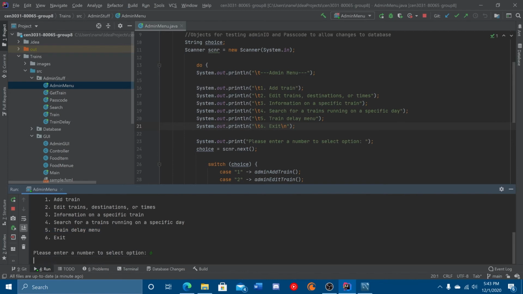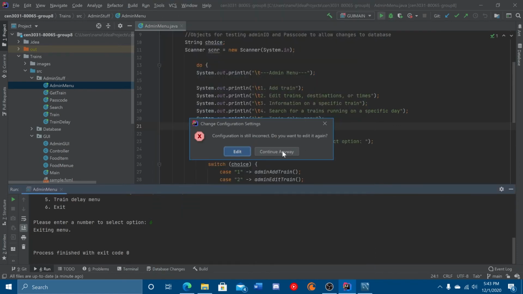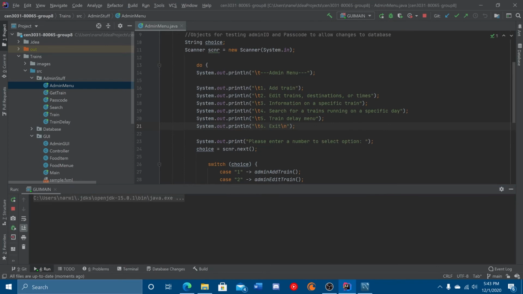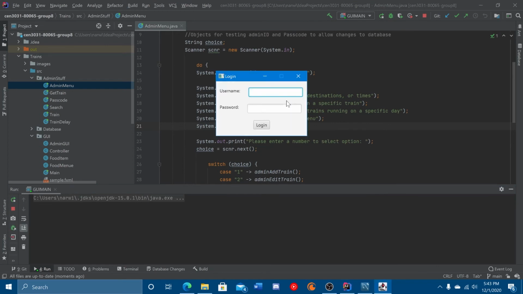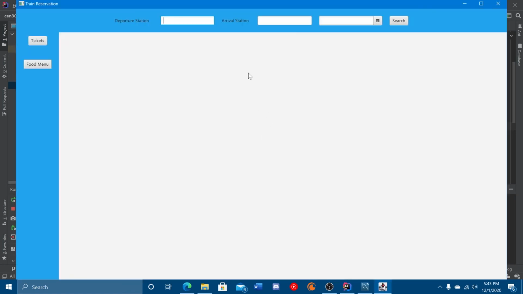So for now, though, I'll go ahead and exit this, and I will just go ahead and show the GUI, which the first thing that happens when I run it will be the exact same thing as the admin stuff. It will ask for a username and passcode. Right now, though, I'm going to sign into a user that does not have administrative privileges because I want to show what the actual customer will be seeing.